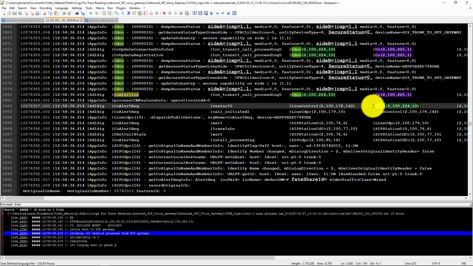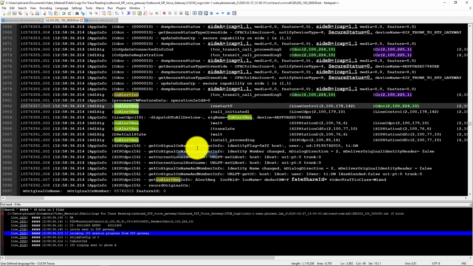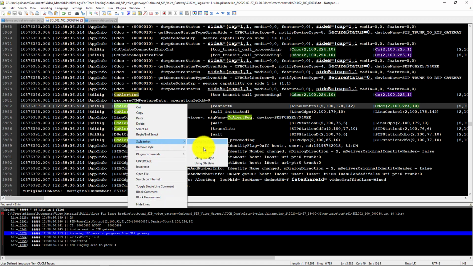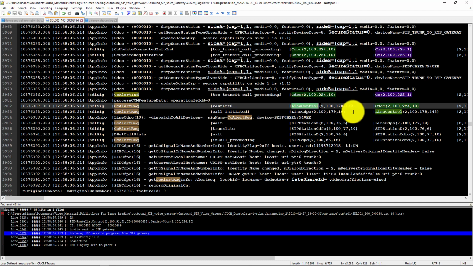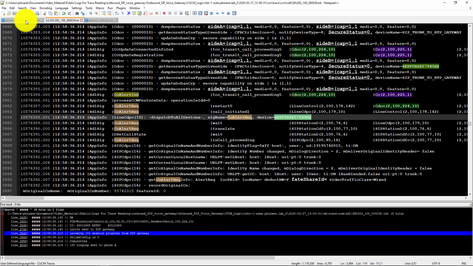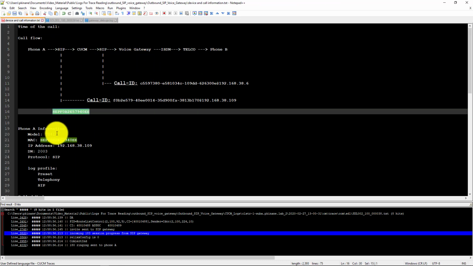And then CDCC reaches out to line control for a CC alert request. And you can see that this line control, I bet you if we went looking into the traces a little more, this is going to be the line control that's associated with the line on phone A. In fact, this MAC address, let's see if this is over here in this document. It is. So this is for phone A.